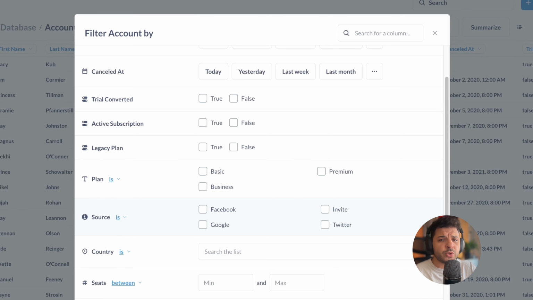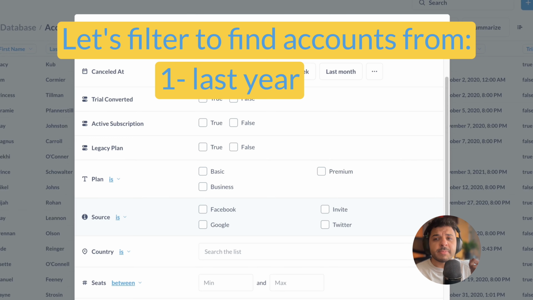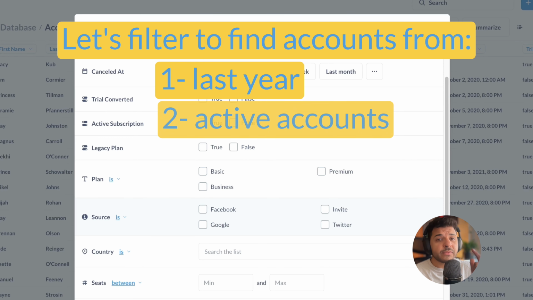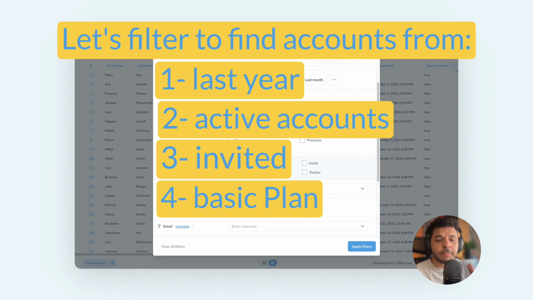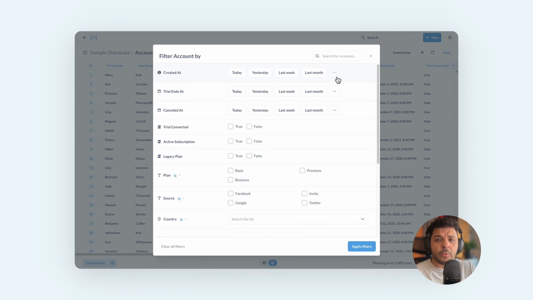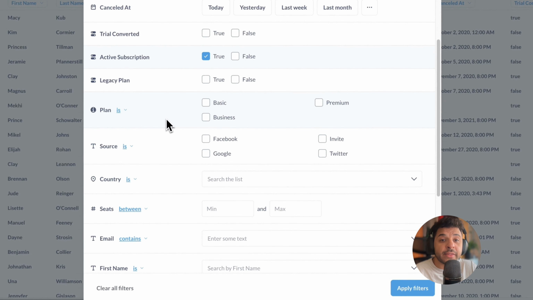Let's say you want to narrow down your results to just see the accounts from last year, specifically those that are still active, came from an invitation, and are on the basic plan. Okay, so first go up to created at, open the 3 dots, and choose the last 12 months. Next, let's make sure that we are only looking at active accounts, set active subscription to true. Finally, let's filter by where those accounts came from and what plan they are on. So for plan, let's pick basic, and for source, choose invite.